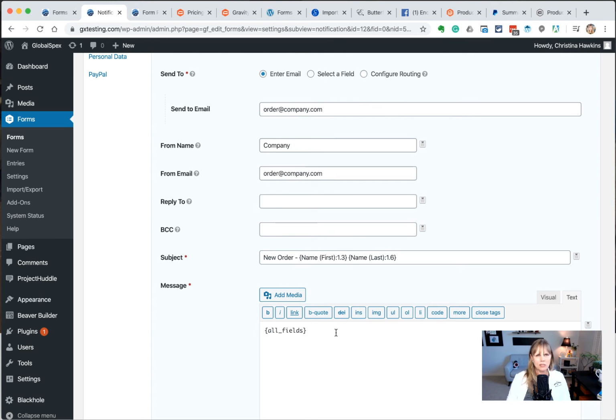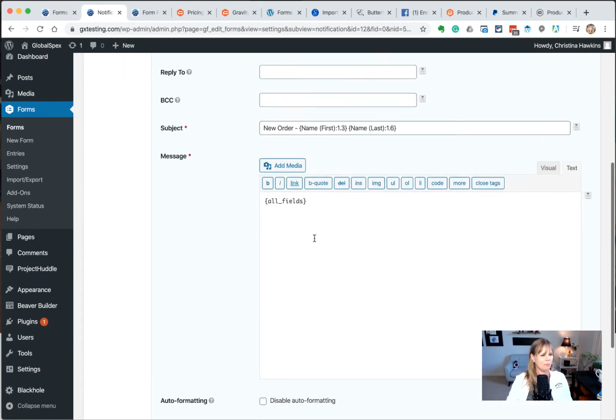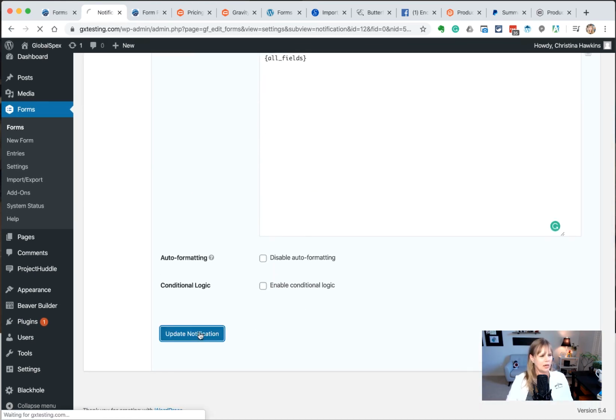All fields is literally going to fill in all the fields except credit card fields. So whatever they ordered, whatever gift basket, whatever product they ordered, it's going to fill all that in. It's going to show the subtotal, it's going to show your tax as well as the total. All those fields get completed. The billing address, if they submitted delivery address, if they requested pickup, it'll show that as well. So this is that. Now, all right, let's go hit update notification.